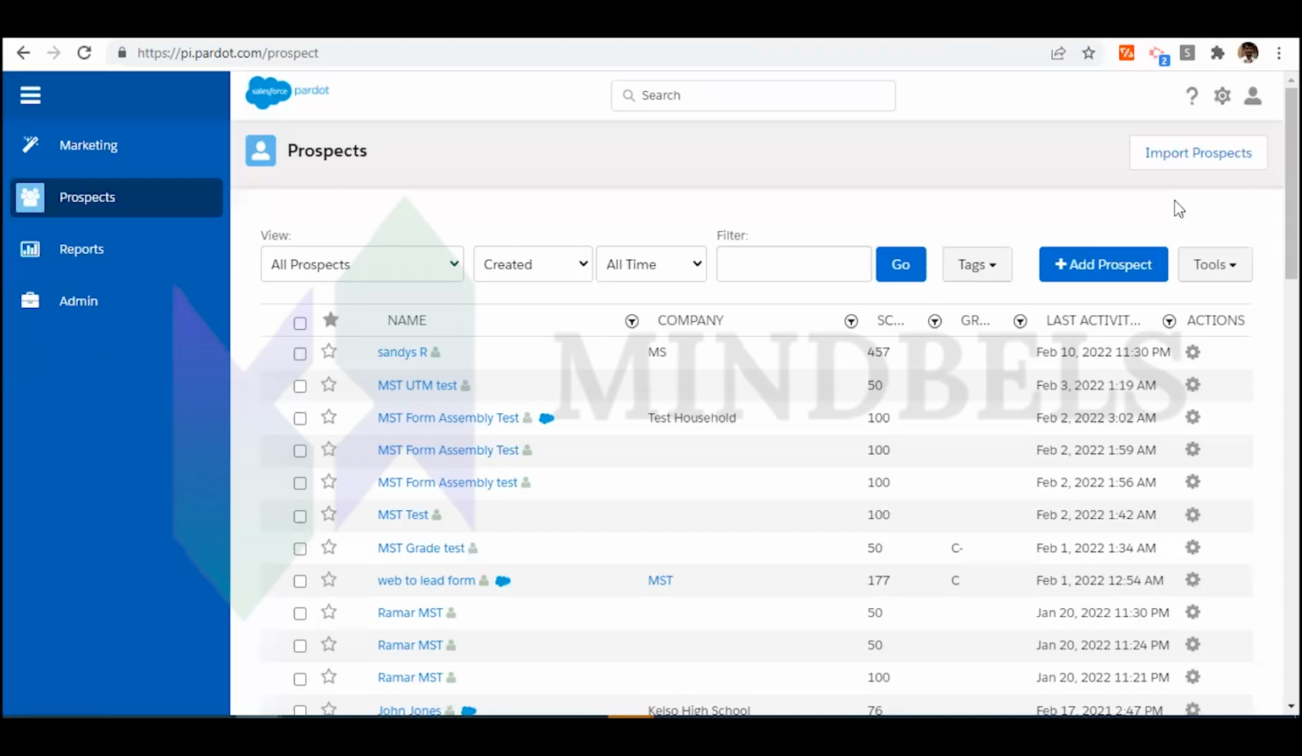If the user submits that schedule a form, that will be stored in Salesforce. Once the record is created in Salesforce, it will automatically sync to Pardot. This is the way records come from Salesforce into Pardot. We can also create a record manually. You can see a button called Add Prospect, right?